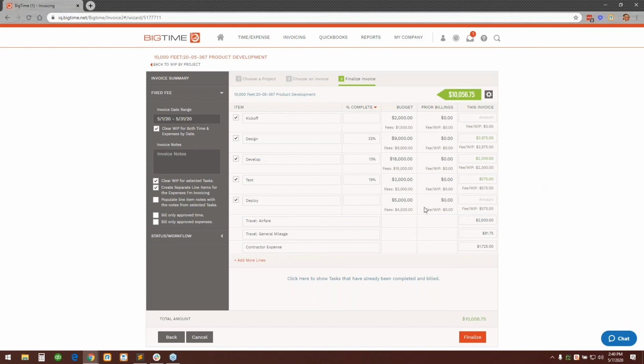Maybe we'll leave deploy for later, but let's say that we completed our kickoff call. And even just type in a percentage here. There we go. Now we're billing out the entirety of that fixed fee amount. You'll see also at the bottom, our travel expenses and our contractor expense are visible right there. If we had any default invoice notes, they'd be popping up here. So those can be really useful if there's something special about this client or this project that we need to know before we send them a bill.